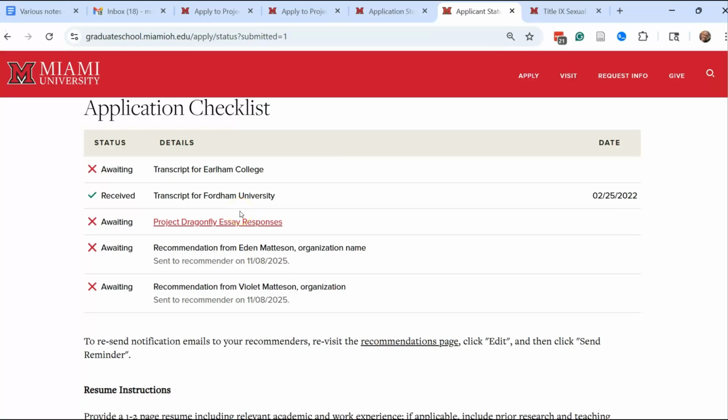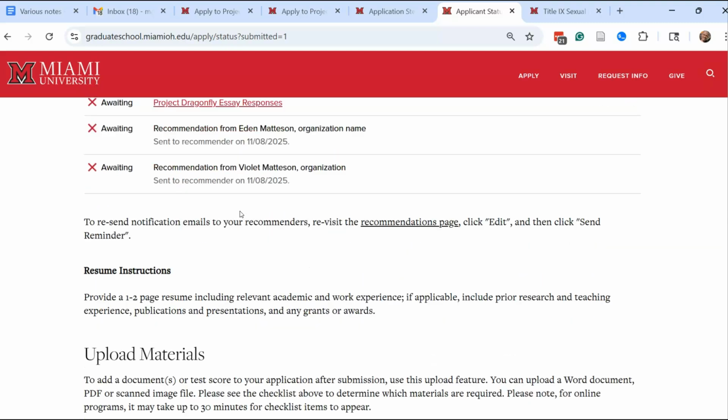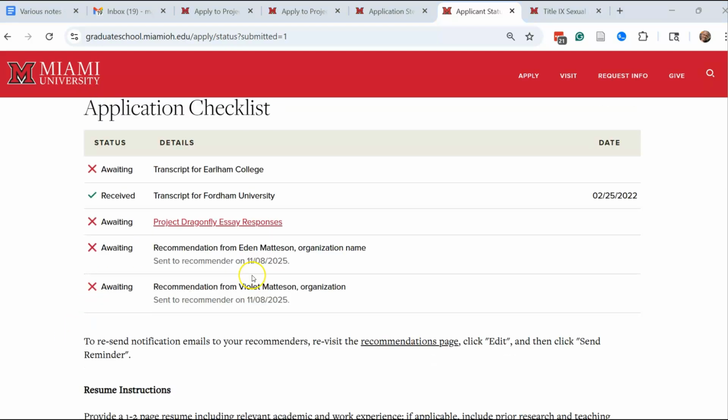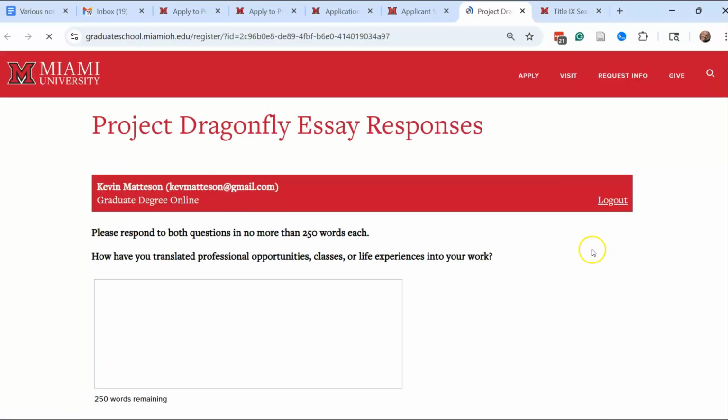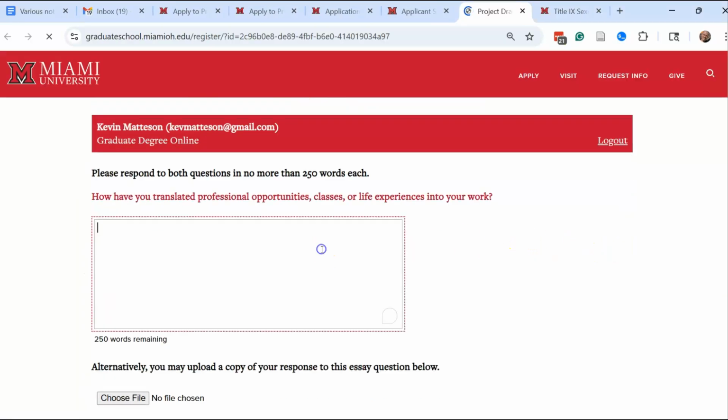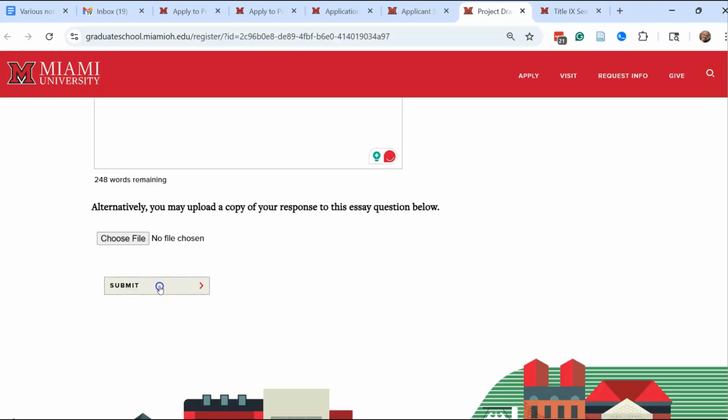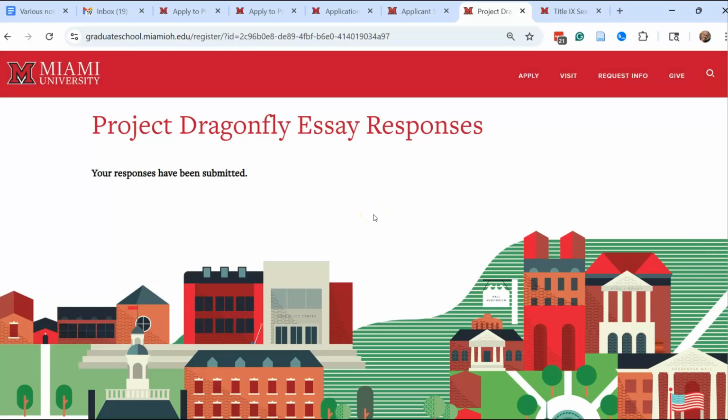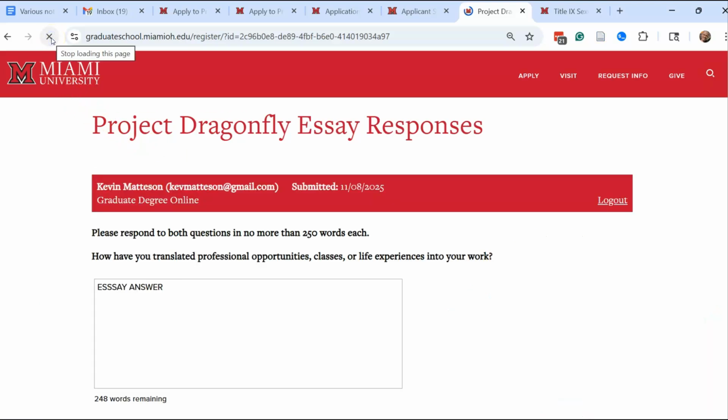And it takes you to this new section called the Application Checklist, where it's letting you know what you still have to submit. So this is really where you're going to submit much of the details of your application. So you can click on essay responses and you can add in your essay text. Now, when you click submit, you would think it would take you back to the main page, but it does not. So you will have to log back in later.